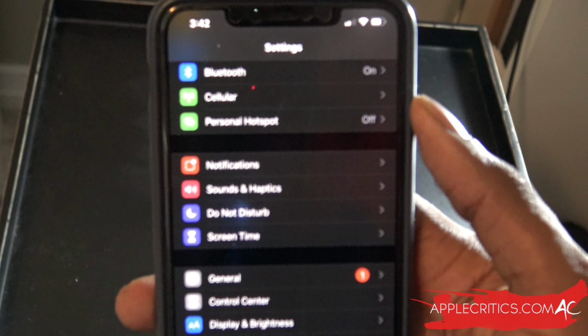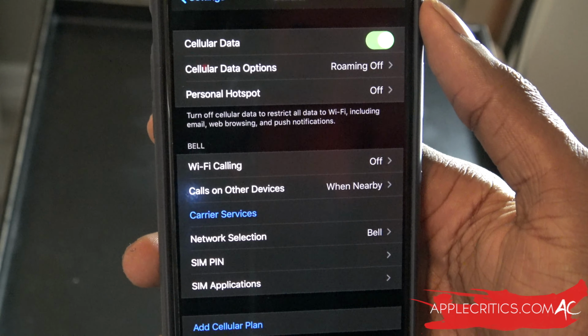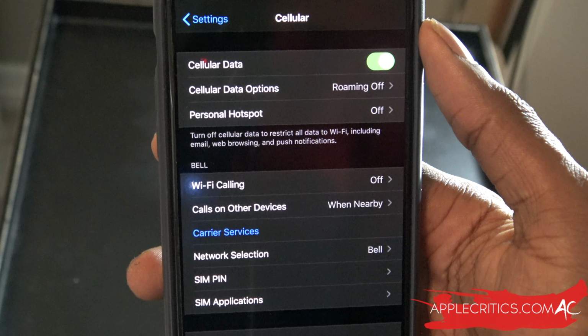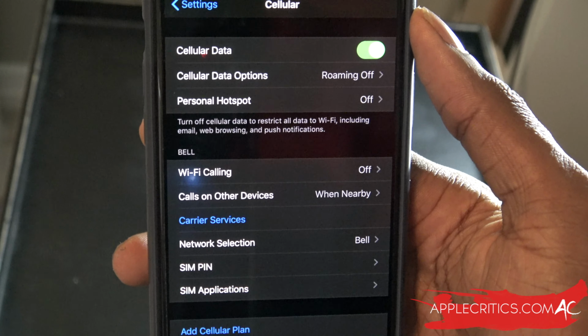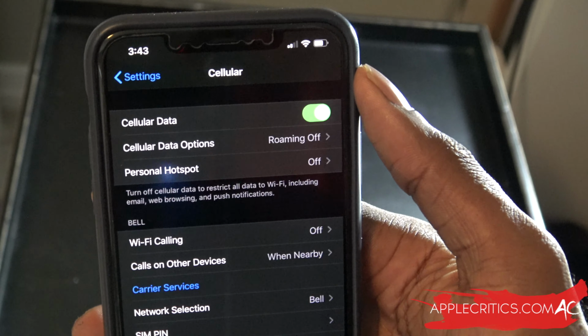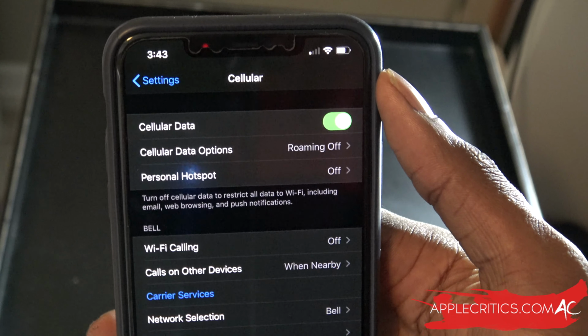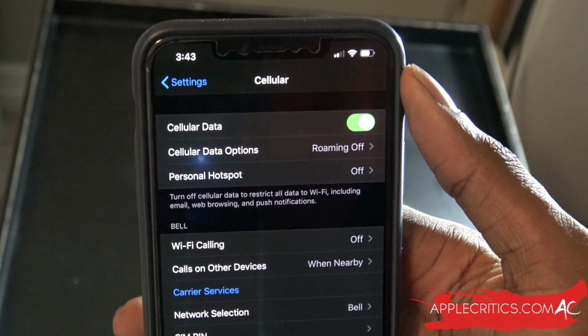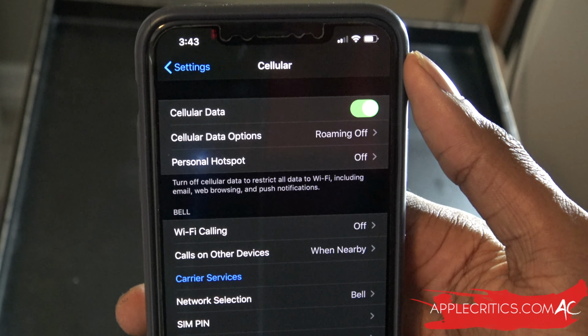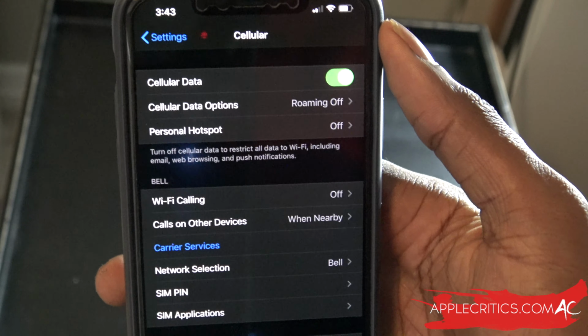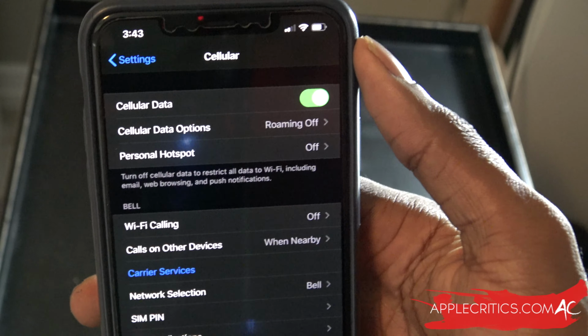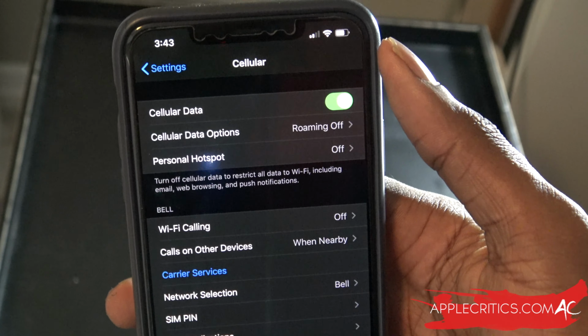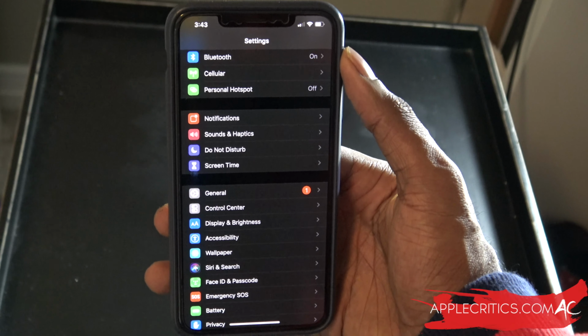Now, last but not least, we can go into cellular. And once you're in cellular, what you're going to do is turn off cellular data and iCloud Drive. Now, iCloud Drive does take up tons and tons of cellular data. So if you don't already have unlimited, you probably want to turn that off. And it will just take up your data plan and charge you more and more. So just be careful with iCloud Drive and just be sure to use it on Wi-Fi to save your data plan. So those are all the settings that you must change right now.